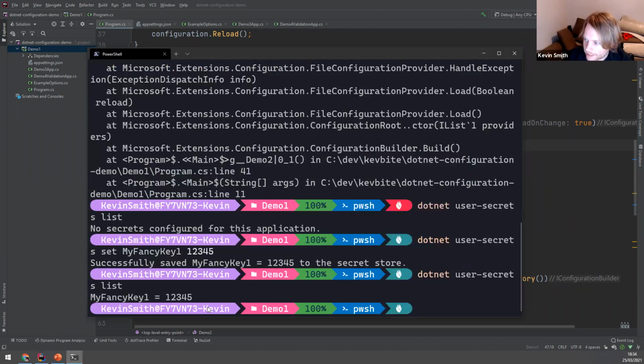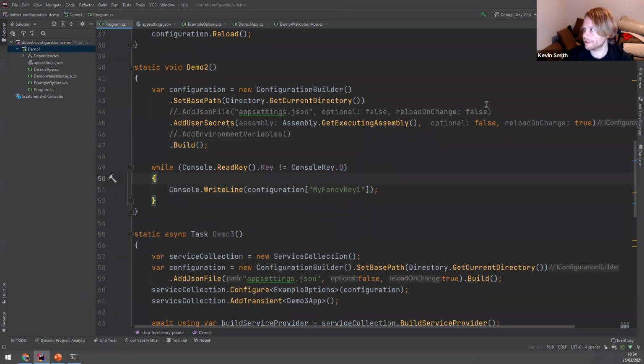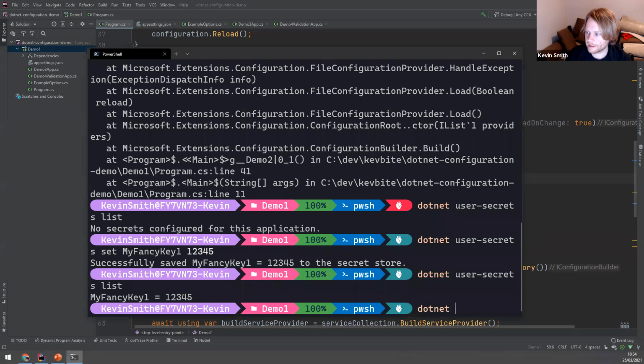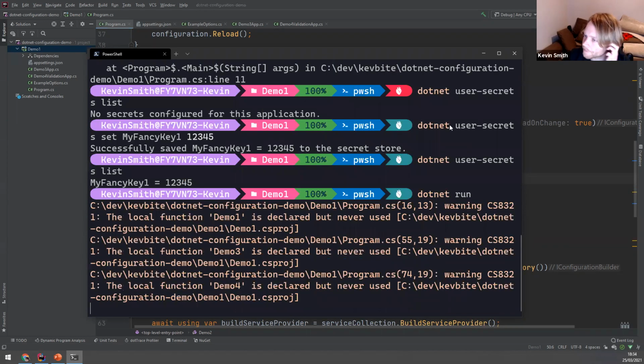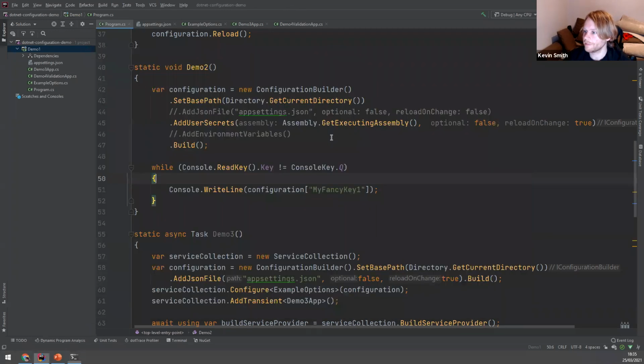So that means we can go get this value by just changing this to say, go get me the my fancy key 1. And now if we run it, it'll load that out of the user secrets instead. That means if we're sharing a code base with multiple developers, each developer can have their own user secrets, which point to whatever they like. So they might have different keys for things and stuff like that. I have to press a letter. So that'll load it out of the app secrets. That's pretty much it.